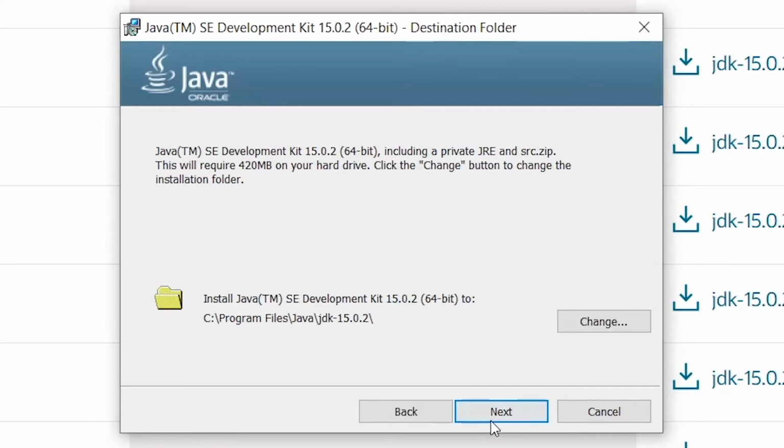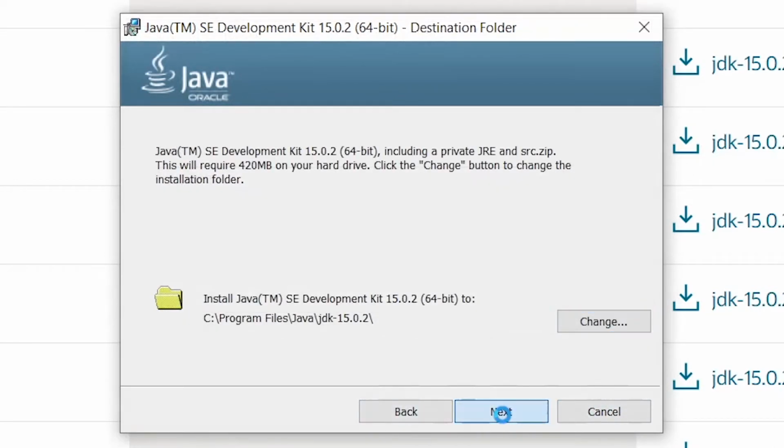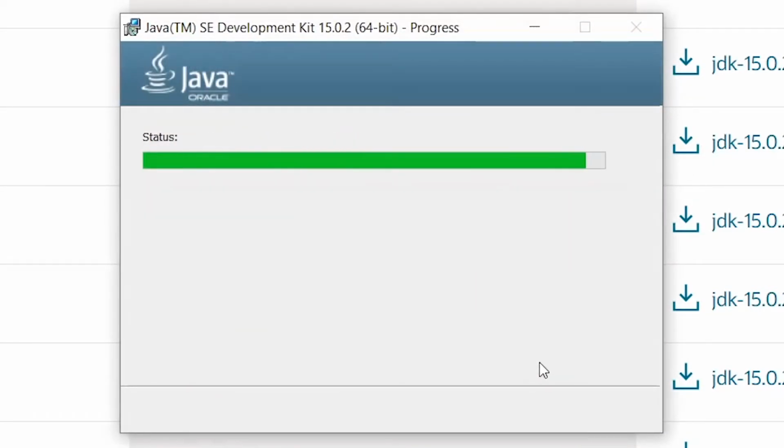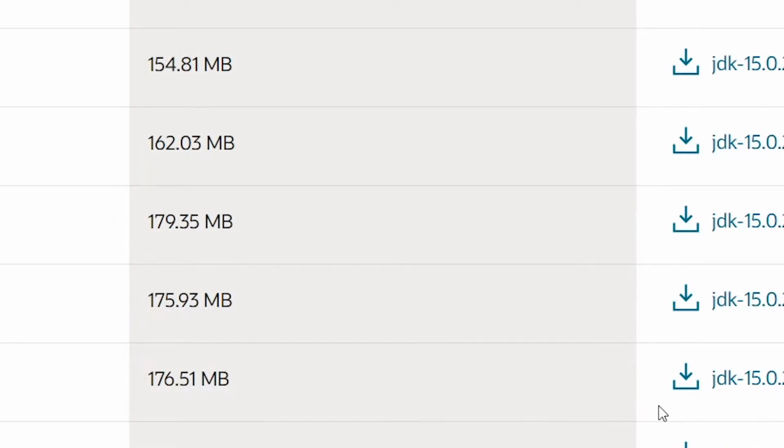Click next. So before clicking next here, this is the folder location where Java will be installed. If you want to change the folder location, just click on change and update the location here. If not, just cancel it. Go to next and let it install. So after it is installed, click on close.